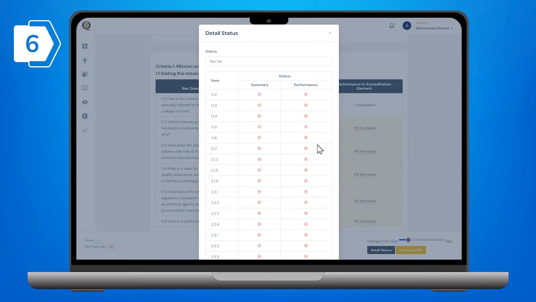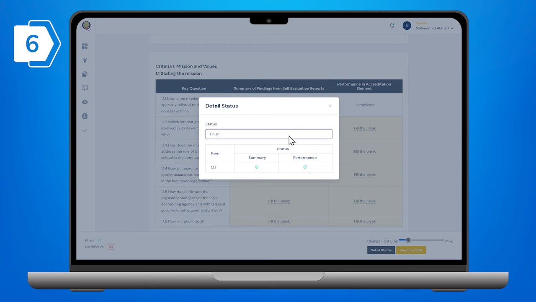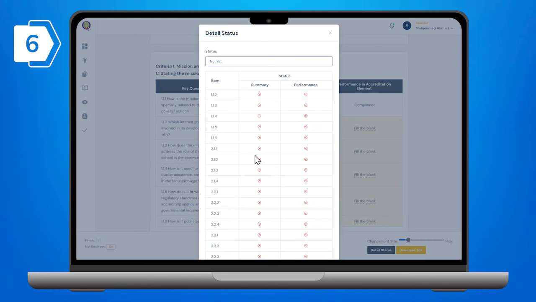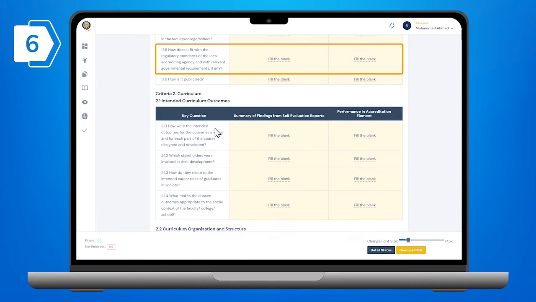1. Status. This section displays how many elements have been marked as finish and not finished yet. As you complete each summary and performance section, the number of finish items will increase. 2. Detail Status button. Click this button to view which key questions have been completed or are still pending. You can filter to show all, finish, or not finish yet. You can also click an item number in the dialog box to jump directly to that assessment section.